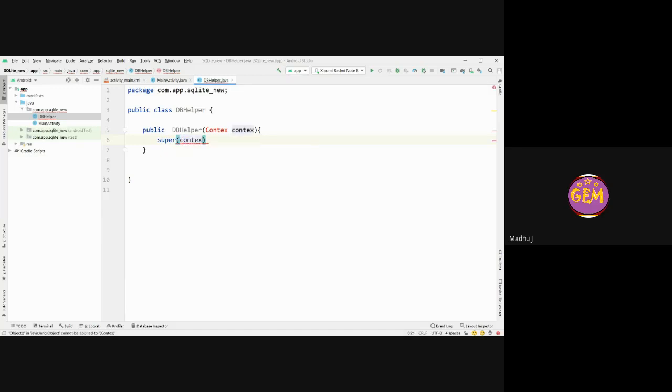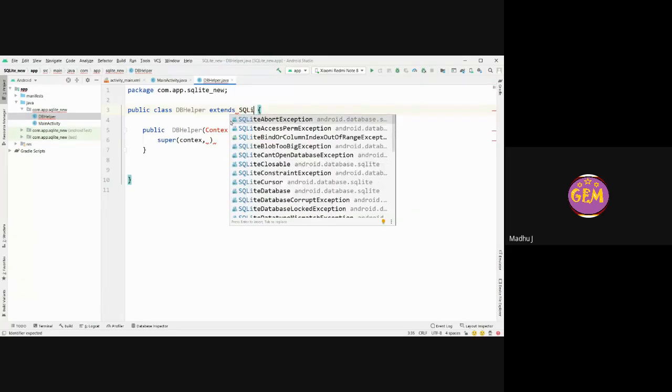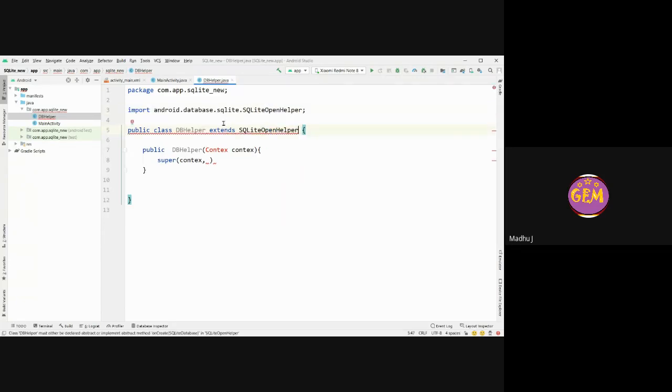Context, comma. We want to create a database name string inside this one. This should extend SQLiteOpenHelper, DB helper. It is extending SQLiteOpenHelper. Now we can implement the methods.